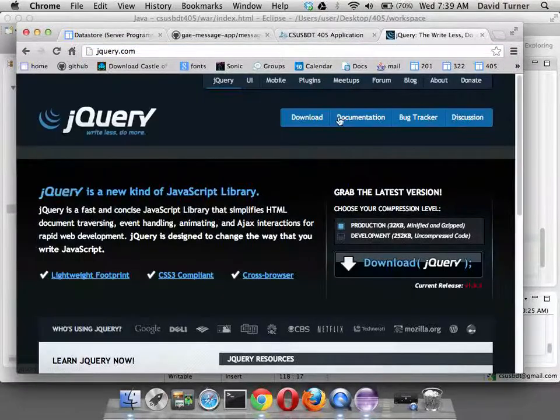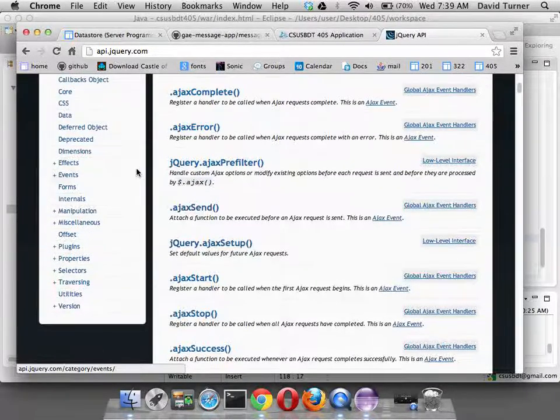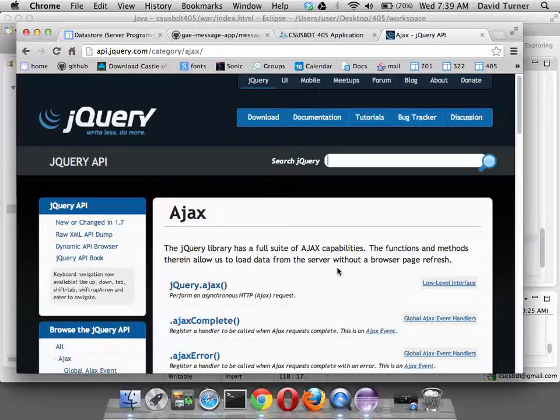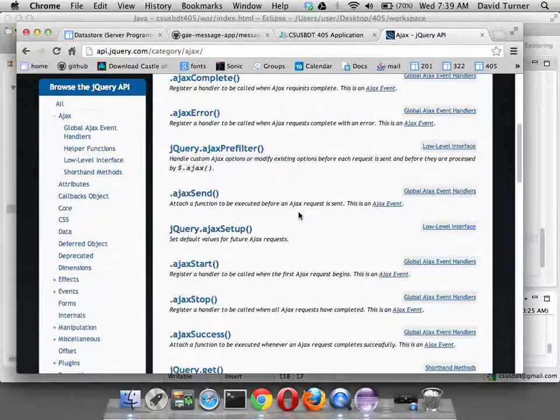jQuery.com, and let's look at the documentation. Somewhere in here, there's Ajax error. Register a handler to be called when an Ajax request completes with an error. So this is a global error handling function that you can set, and that is convenient to have. I have a good example of that somewhere in my code, but I don't want to spend the time looking that up, so I'm just going to take a look in here.